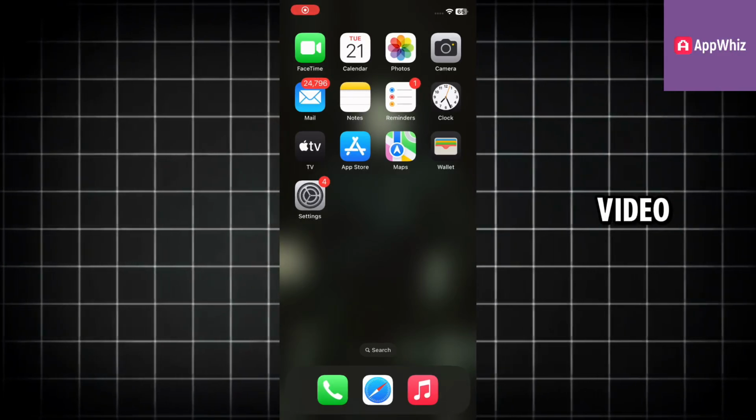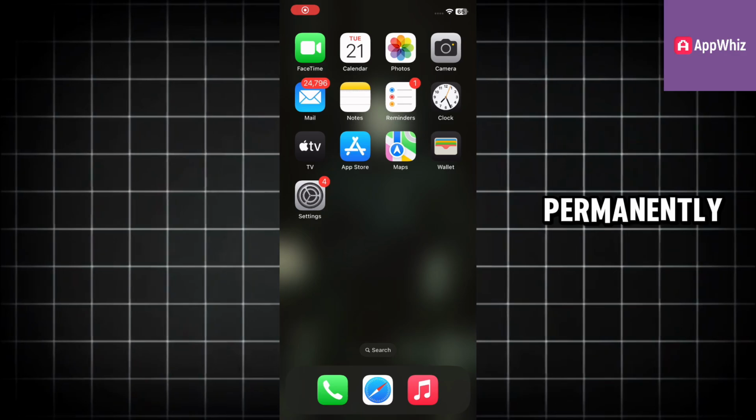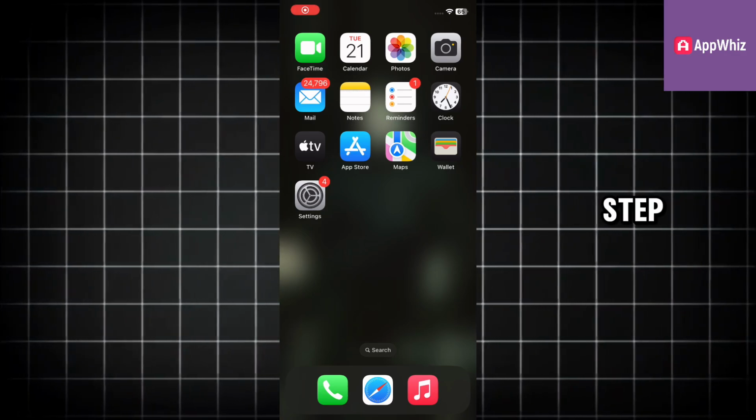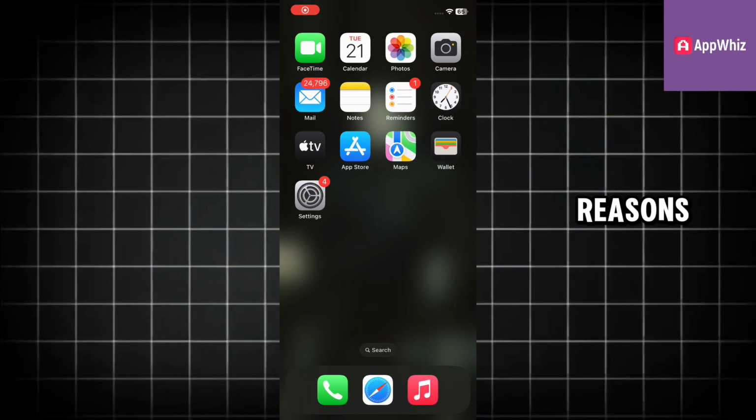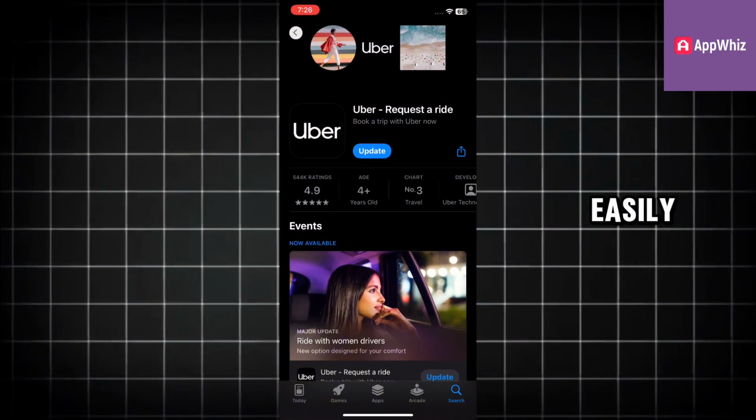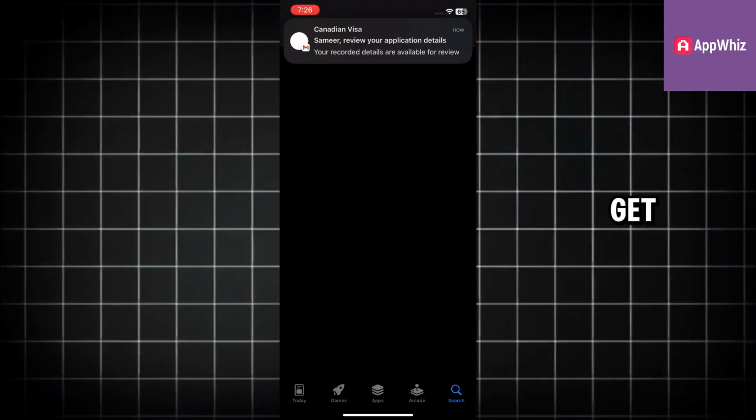In today's video, I'm going to show you how to permanently delete your Uber account step by step. If you no longer use Uber or just want to remove your account for privacy reasons, this quick guide will help you do it easily. So without wasting any time, let's get started.